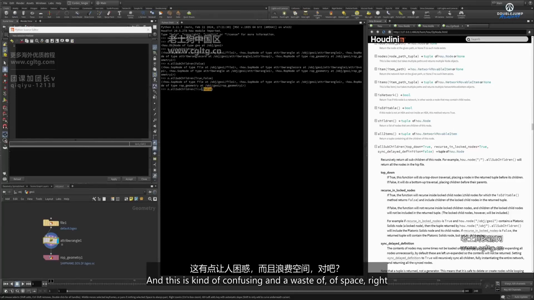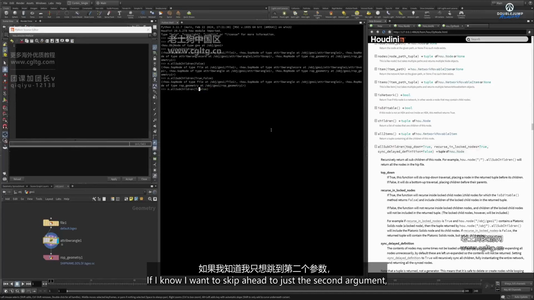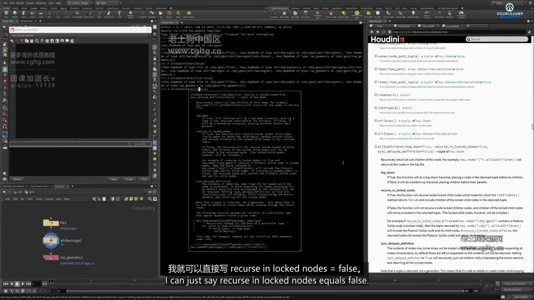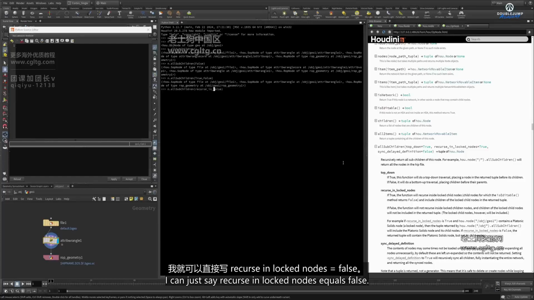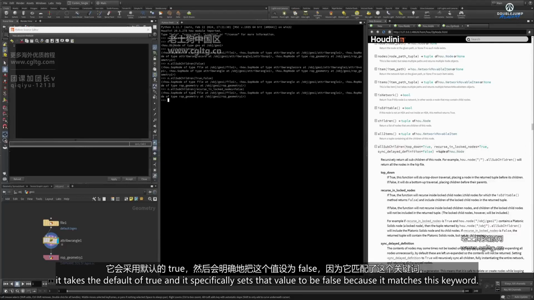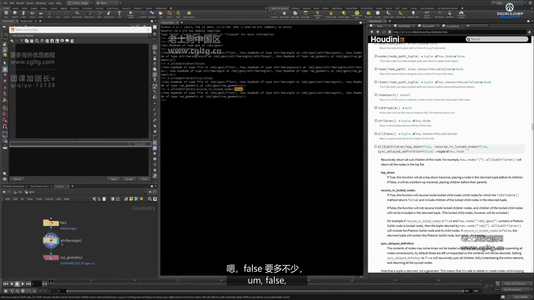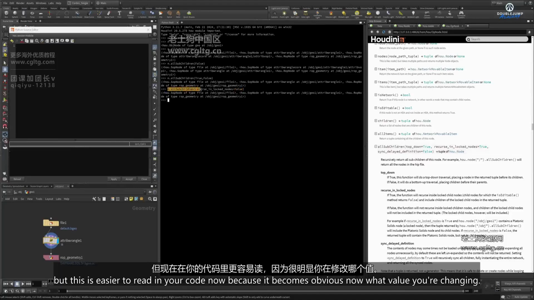And this is kind of confusing and a waste of space, right? If I know I want to skip ahead to just the second argument because it's got a keyword, I can just say recurse in locked nodes equals false. Okay, and now when I run it, because it doesn't have a top-down value, it takes the default of true, and it specifically sets that value to be false because it matches this keyword. Okay, now I know that was a lot more to type than having to type true and then false, but this is easier to read in your code now because it becomes obvious now what value you're changing.